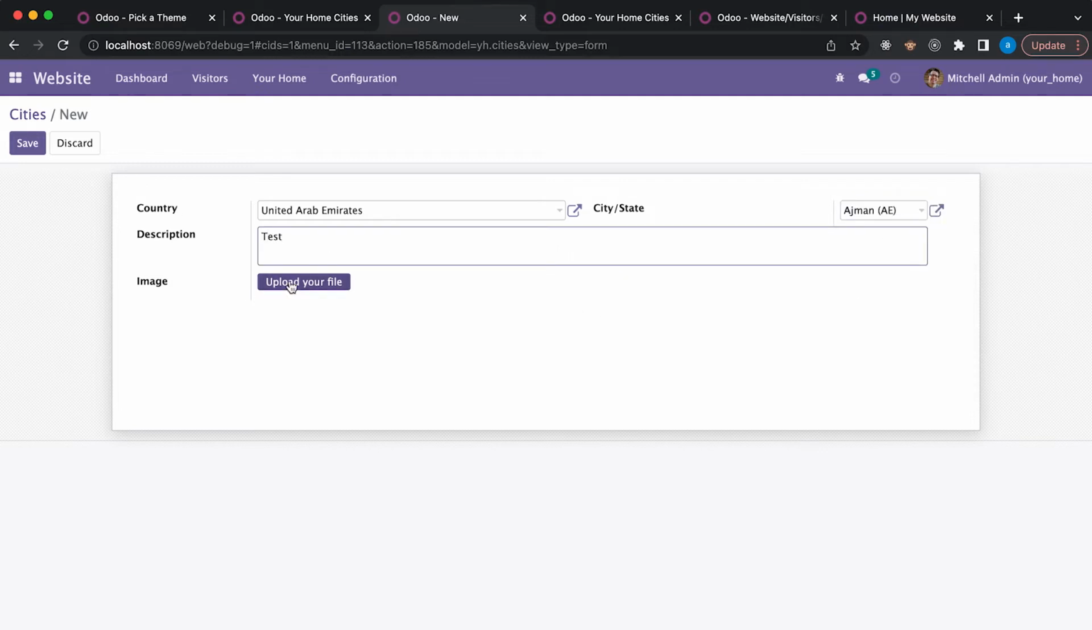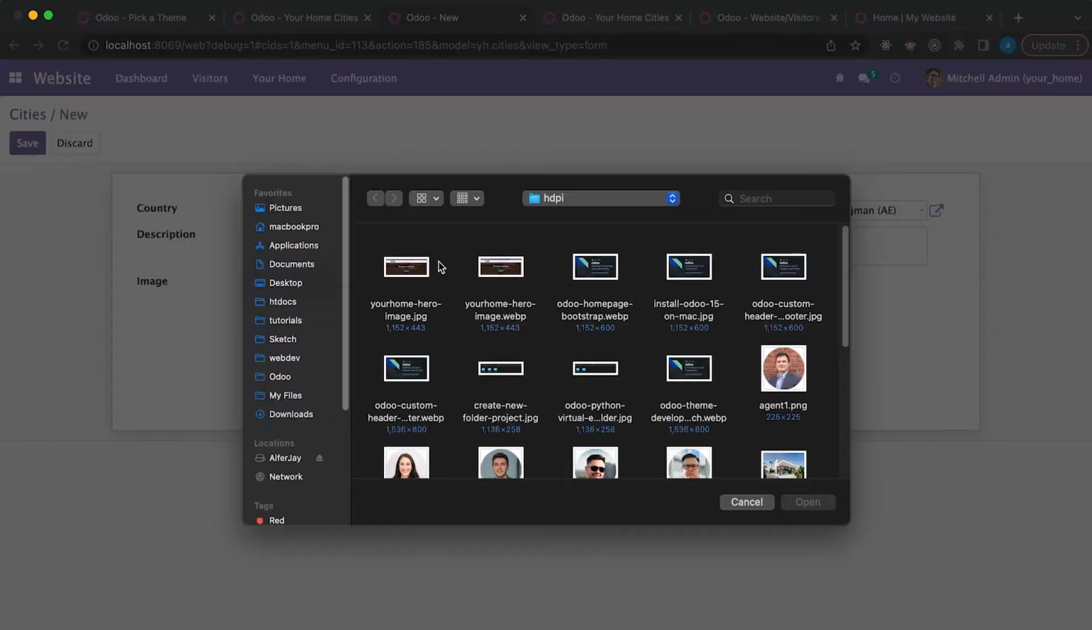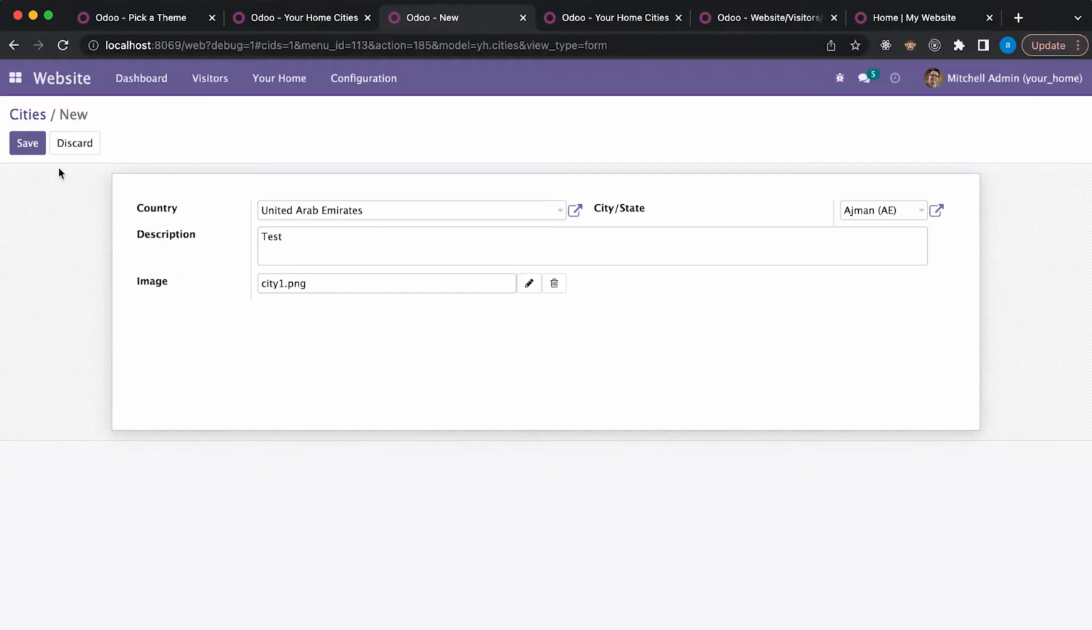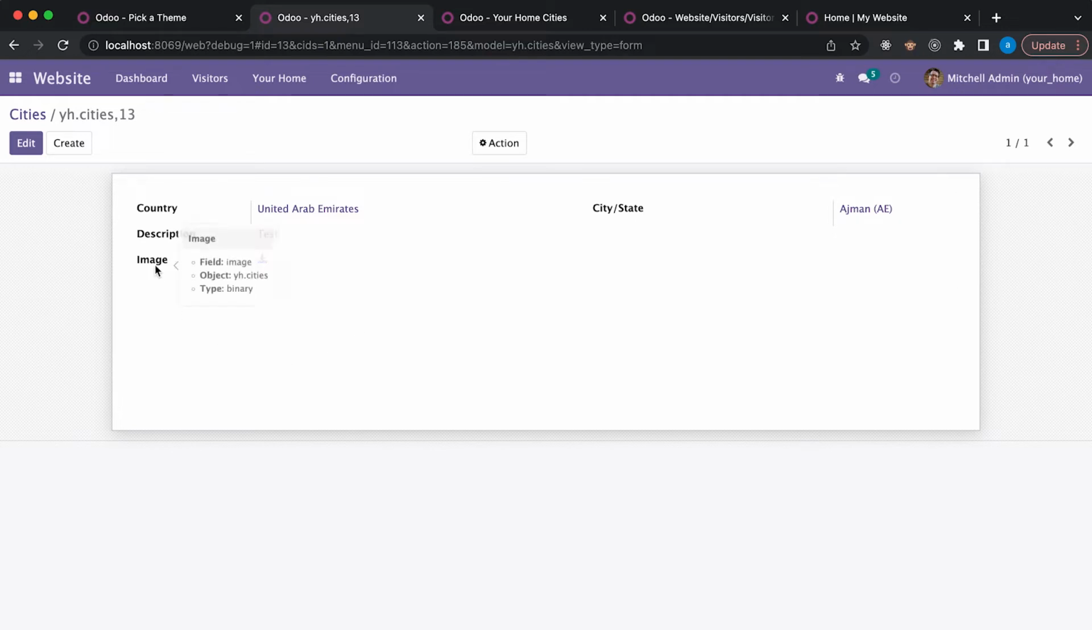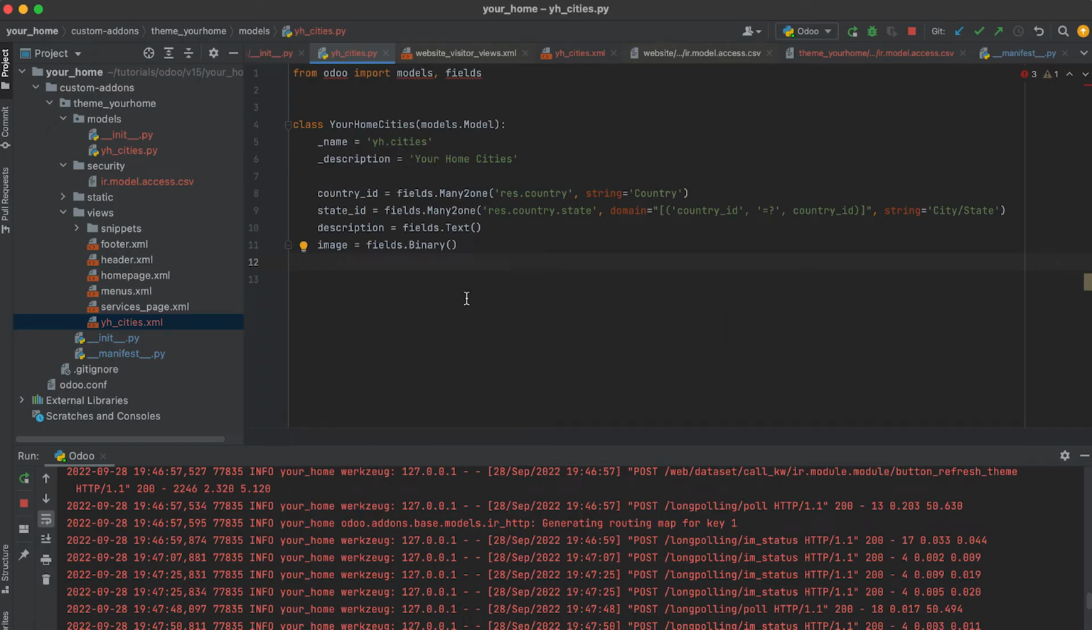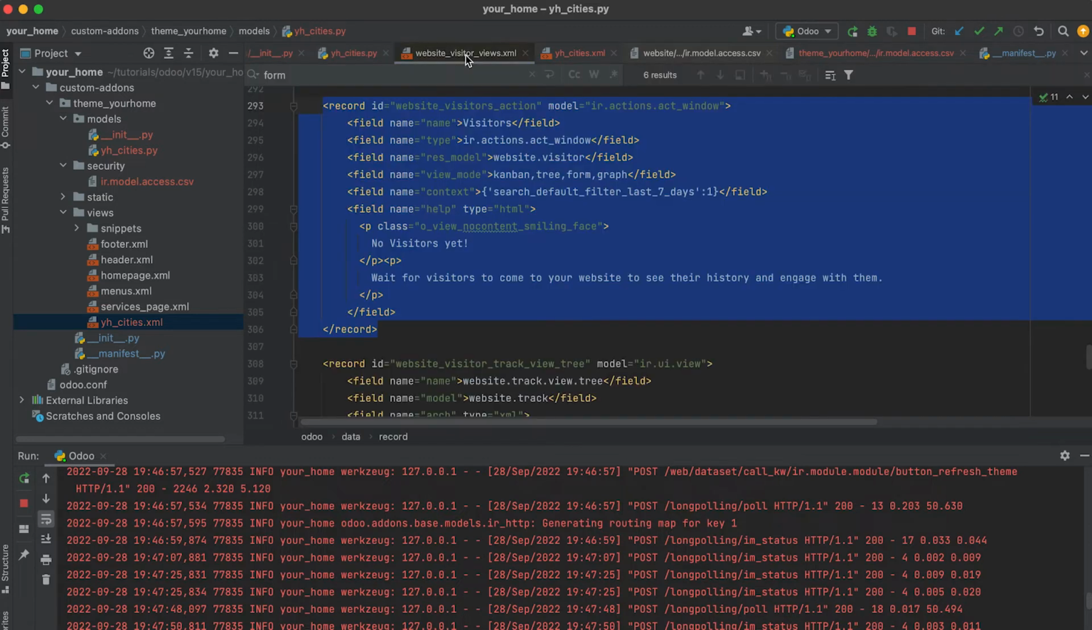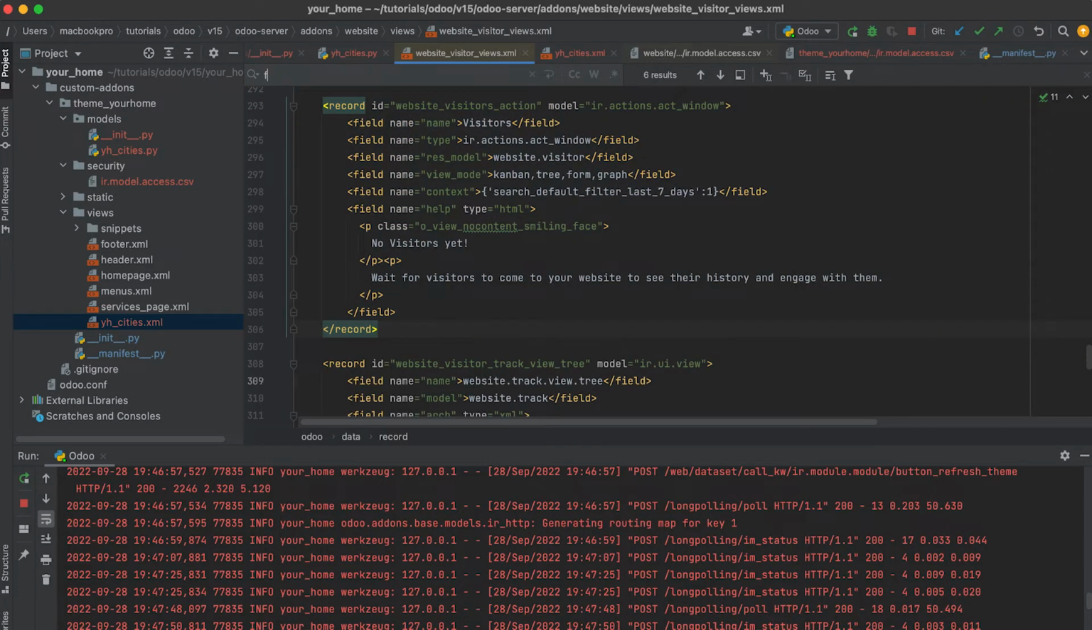Description, test, and upload your file for our image. Click save. Next, we will define the form view of this model. Because Odoo by default will load all the available fields, but it's not properly organized. Like this image, it's not showing the preview of the image. So let's go back here and look for some form view here.